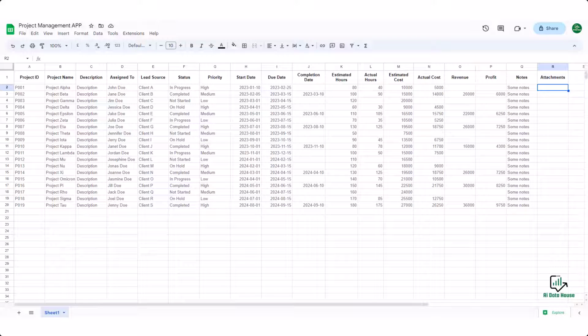For any additional details, we have a notes field and an attachments field for relevant documents. As you can see, I've already populated some of these fields with sample data. These entries represent the kinds of data you will be managing with your project tracking app. In the next video, we will allow AppSheet to build an initial app based on this structured data. So, remember to stay tuned for that.